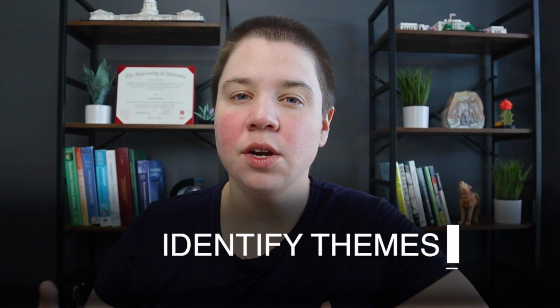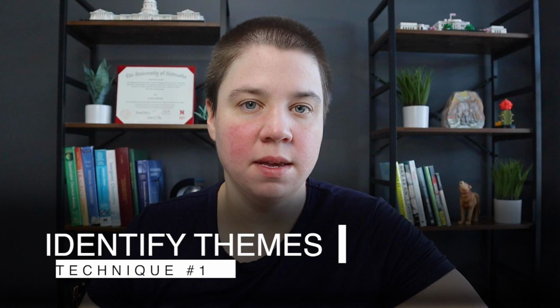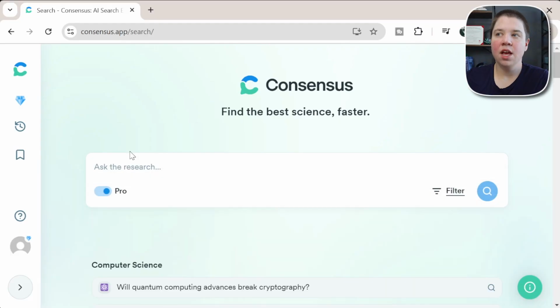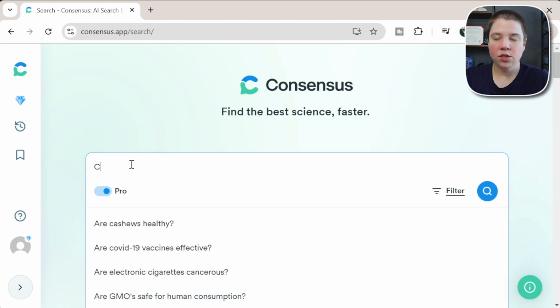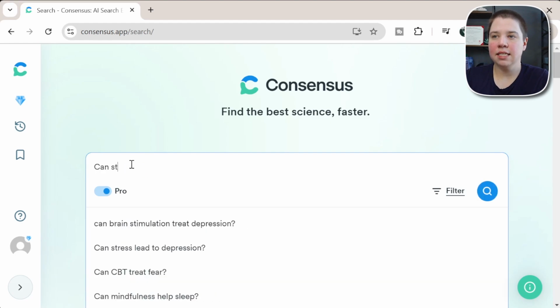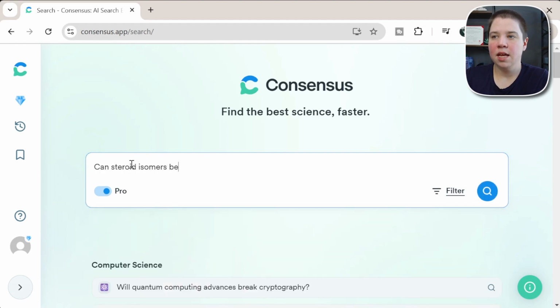The first way is going to be asking questions and identifying the major themes within your research field. So within Consensus, I can start by asking a yes or no question. So I'm going to start by asking, can steroid isomers be separated by ion mobility?